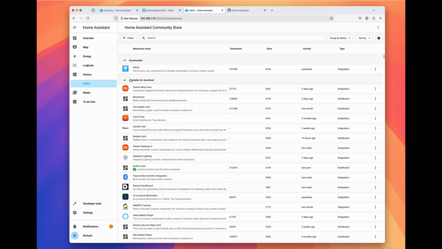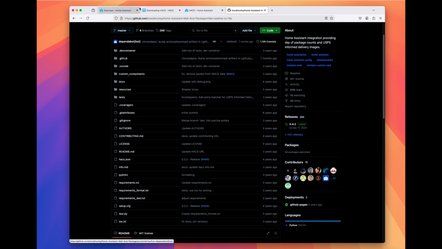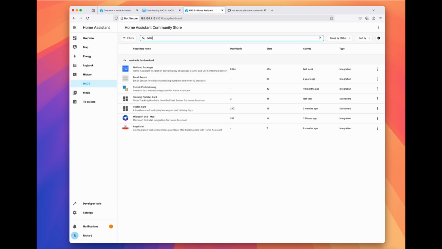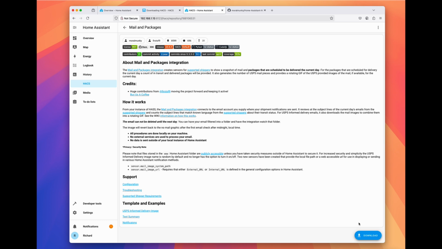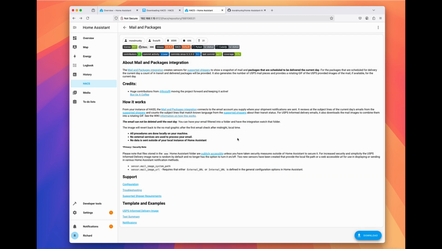And now our next step is to install the Mail and Packages integration, which is at the URL that I will put in this description. And so to be able to install this, you can come back to HACS and then search for Mail and Packages, and that is basically the first one. And then you click on that, you click download, and then you just download that.